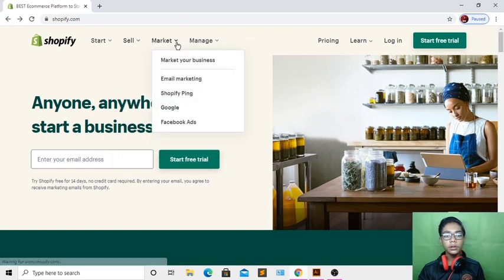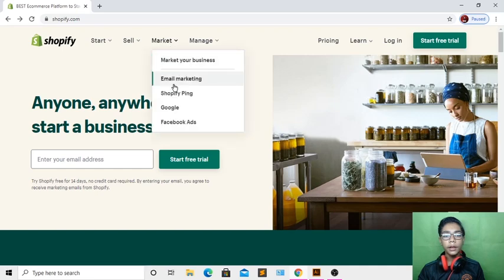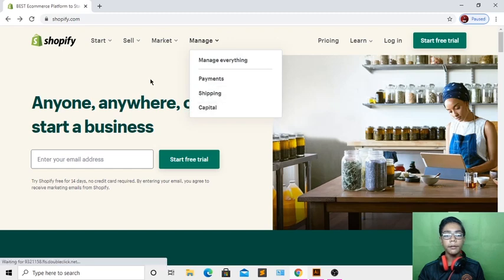And here it is also showing market, if you want to market your business or your store, so you can do that by emailing your clients or everything. And then after that we are also having one manage tab, in which we will be getting everything. You can manage payment, shipping, capital, and everything here.